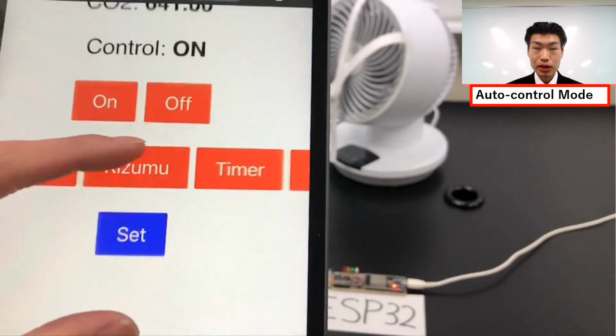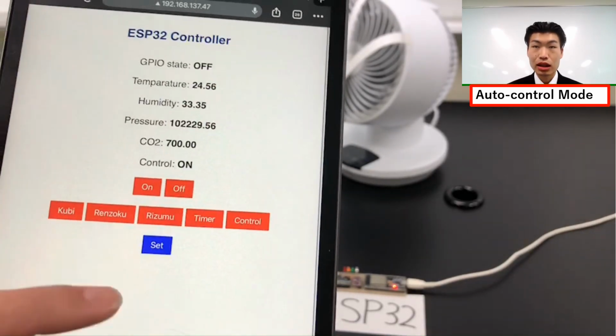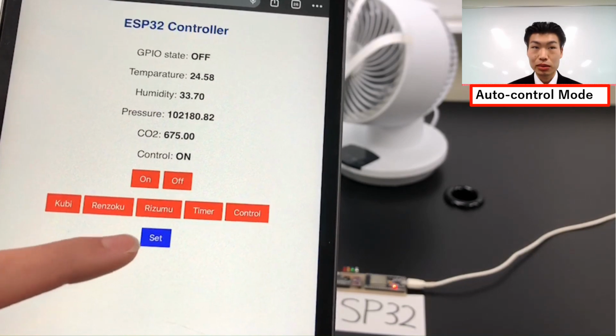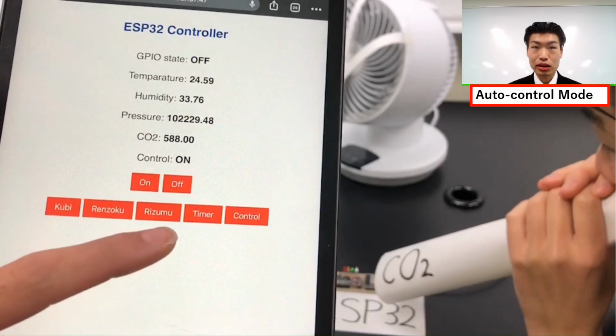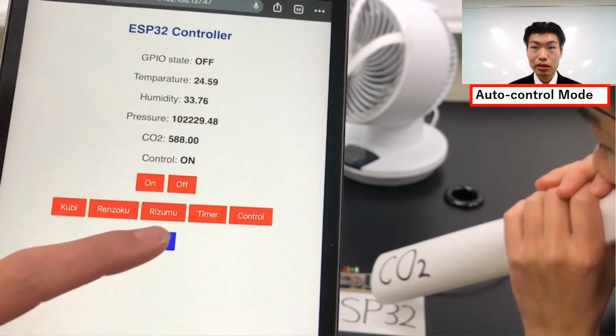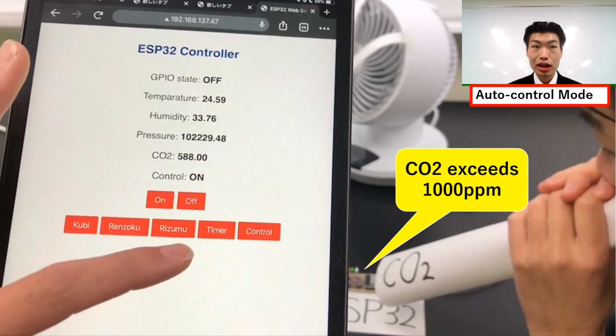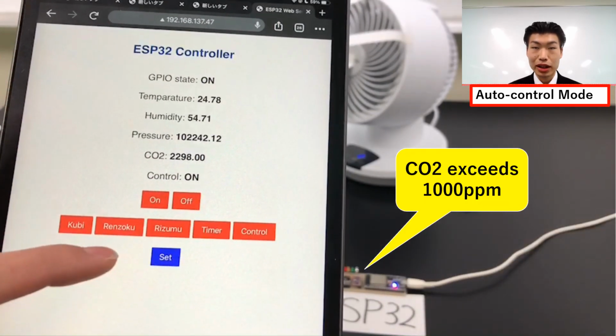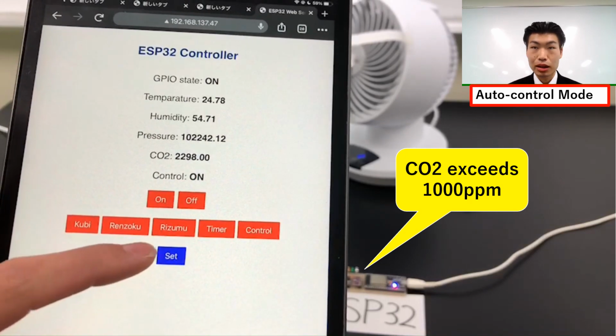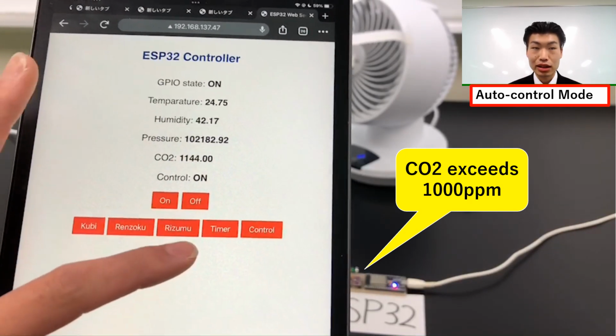This control system has an auto-control function to maintain a constant room air environment. The function automatically operates the air conditioning equipment when the predefined environmental data values exceed or fall below the thresholds we set in advance.